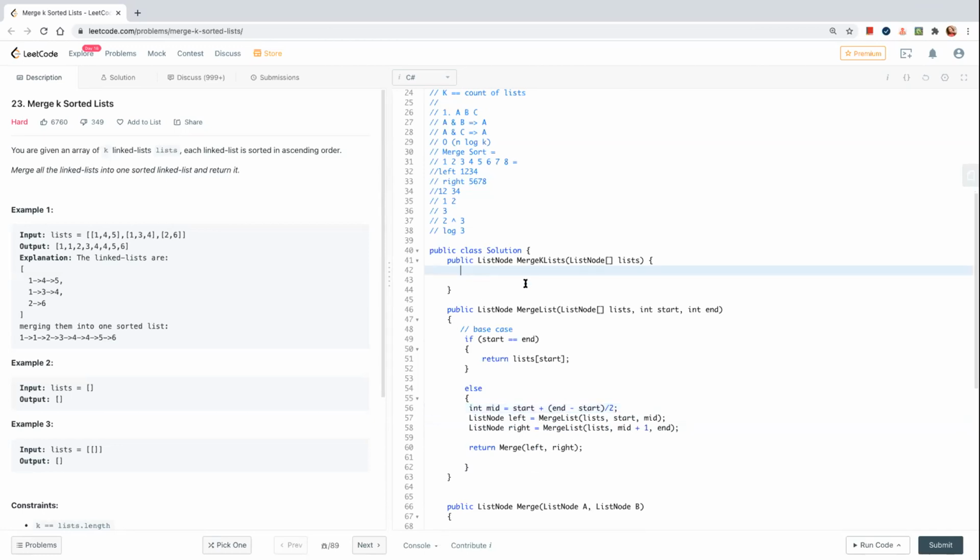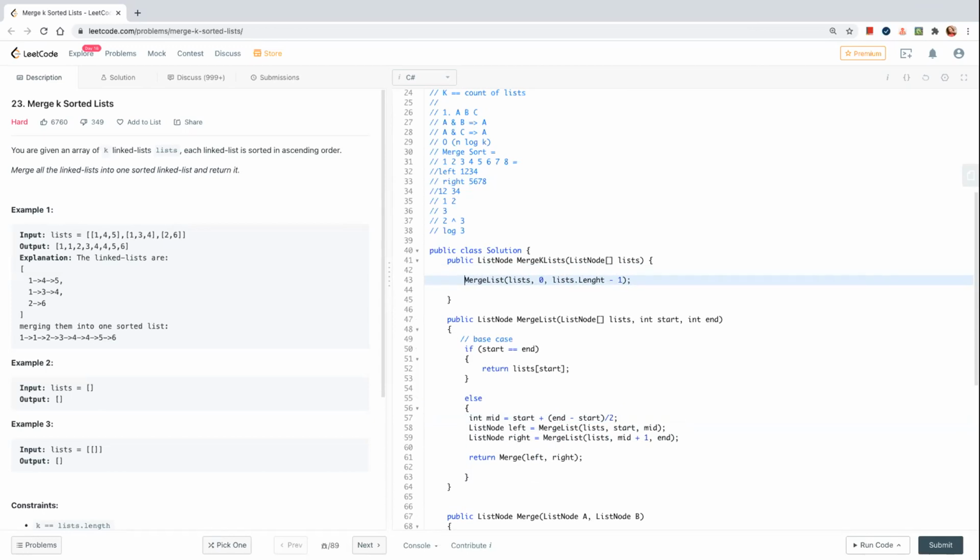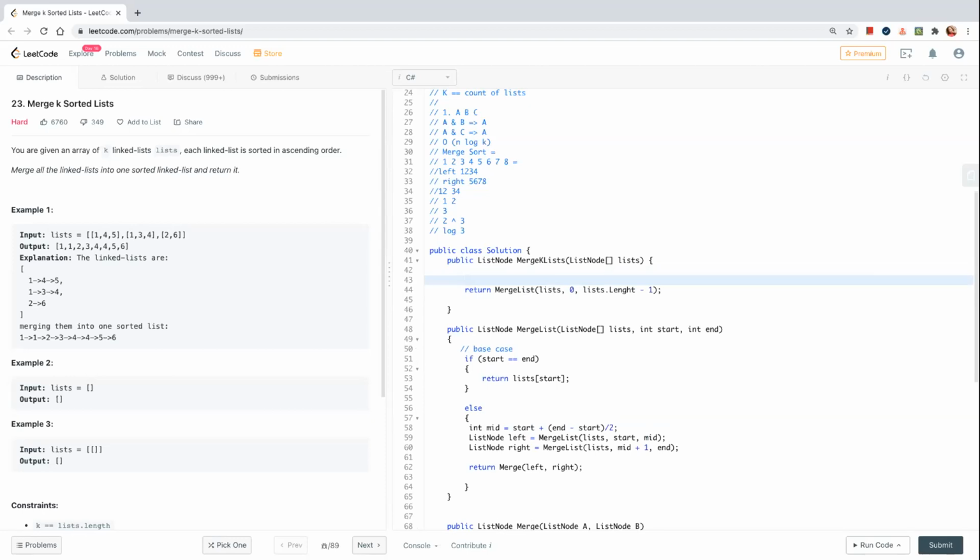And so since the first time we need to traverse the whole array, I'm going to call the merge list method and send it the whole array. I'm going to start, of course, at the 0 position, or index 0, and end at the last, because we're starting at length minus 1, because in C# we have 0 index, and this is the value that we're going to return.